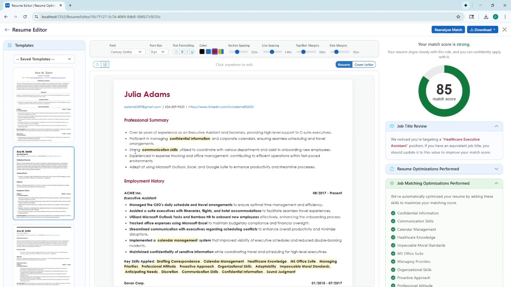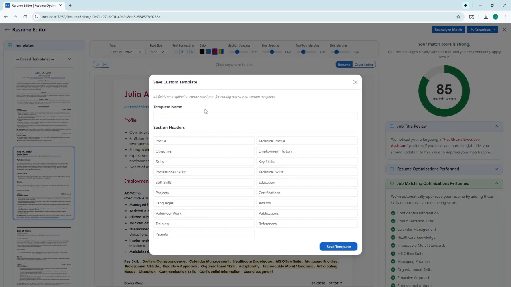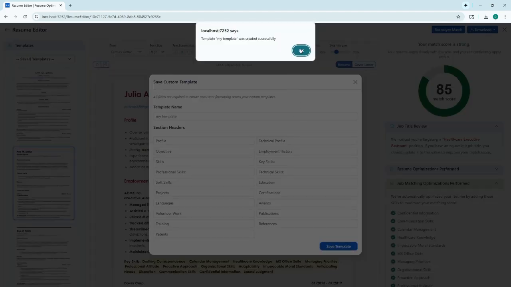Oh, and you can also change any headers according to what you want. So if you don't want it to read that on your custom template, on your saved template, you can just say profile here, and let's say just key skills. Any headers are editable and they can be saved as a custom template. So I'll just save this and call it my template. And now the template has been saved.